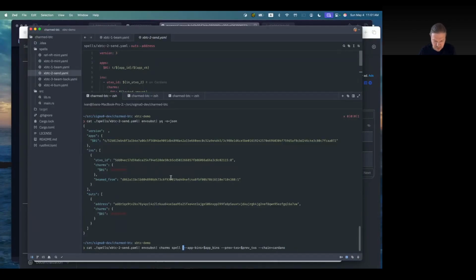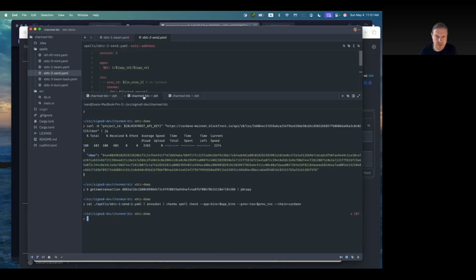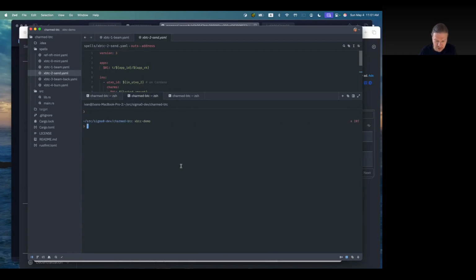Haven't sent it yet. So what we need to do, we need to prove the spell. This will create a Cardano transaction. For Bitcoin, we need 2 transactions. For Cardano, we only need one. And we're going to need to sign it later. So spell prove. What else do we need for this? Let's just, again, consult the command history. Spell prove and see what we need.